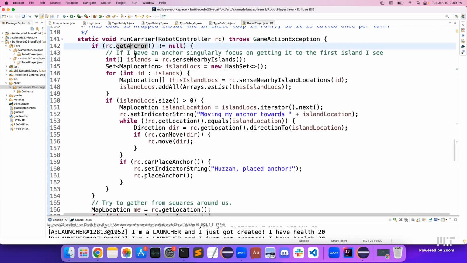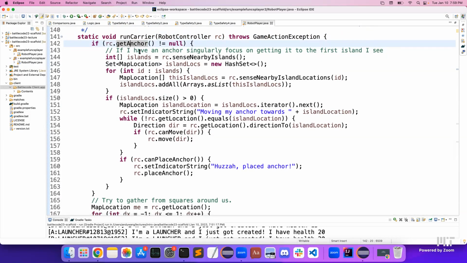So what does a carrier do? Well, if it can't get an anchor, it gets an anchor. Or if it has an anchor, if rc.getAnchor is not null, meaning it has an anchor in its inventory, it has the single-minded purpose of looking for nearby islands and sending it to nearby islands.